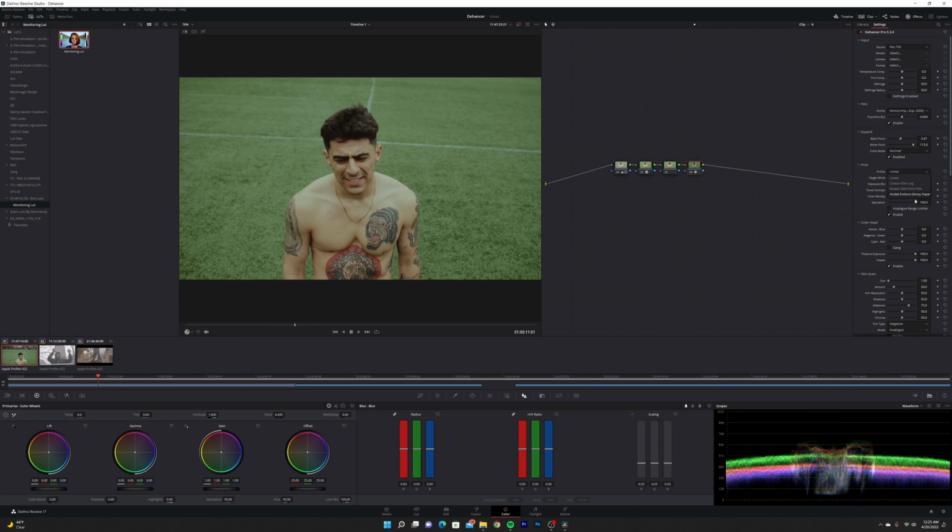It's up to you if you want to use the codec 2383 print. I use it all the time. Let's put that on. Boom. There you go. Look at that.